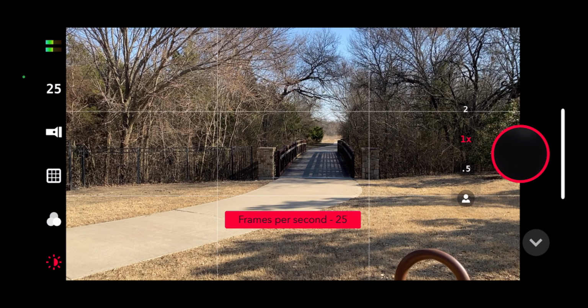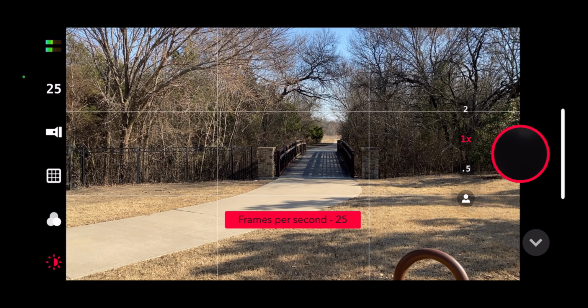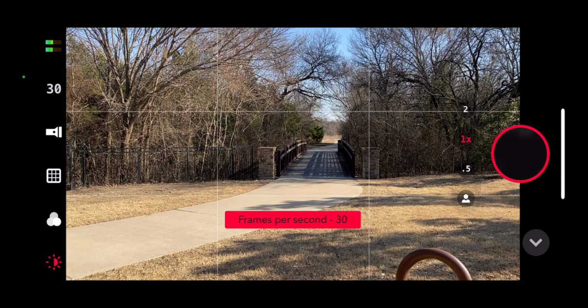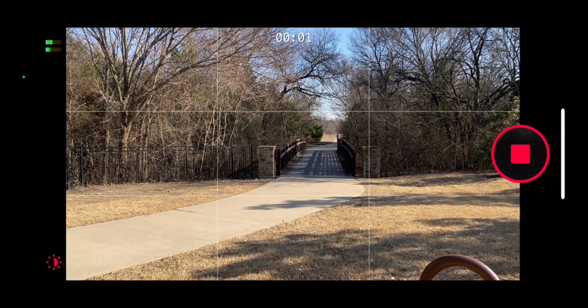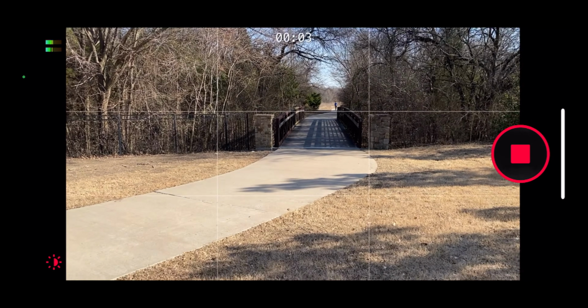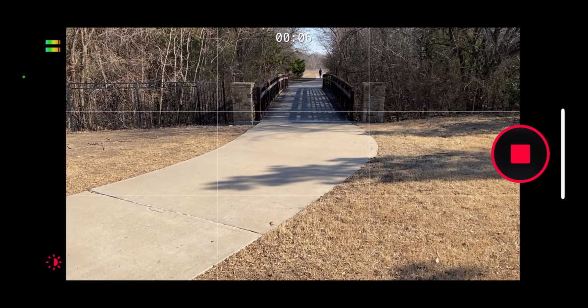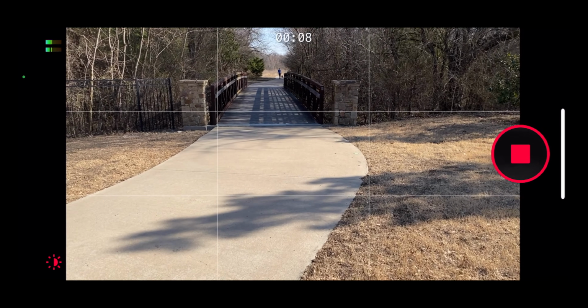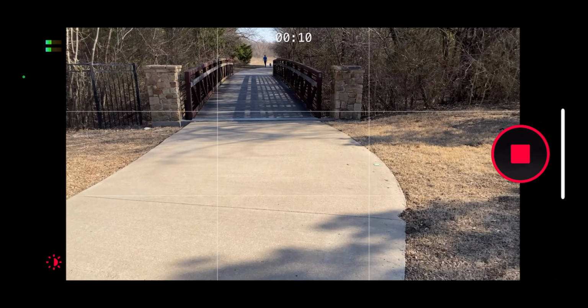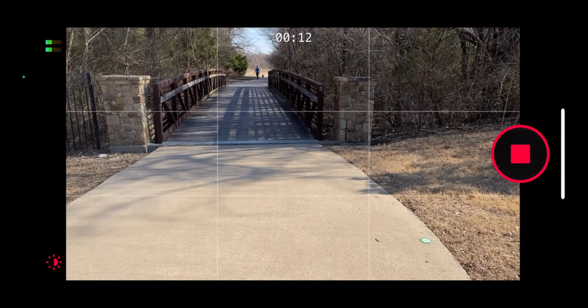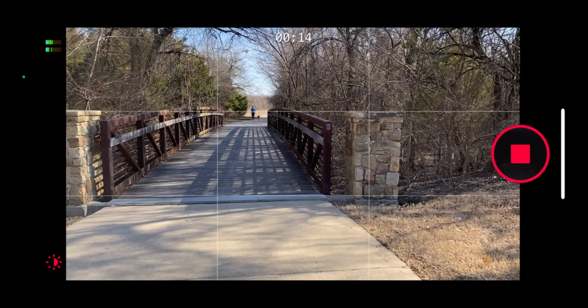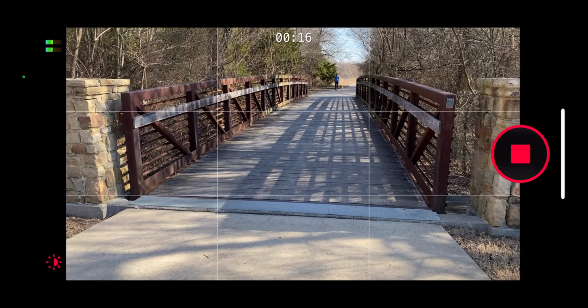Then our frames per second, you have a 24, 25, and 30. I would just do it up to 30 frames per second, and we can slow it down when we edit the video. So you can go ahead and start shooting, and here my hand's a little bit shaky, so I'm using a gimbal, but you don't have to. And you can just start shooting your video.